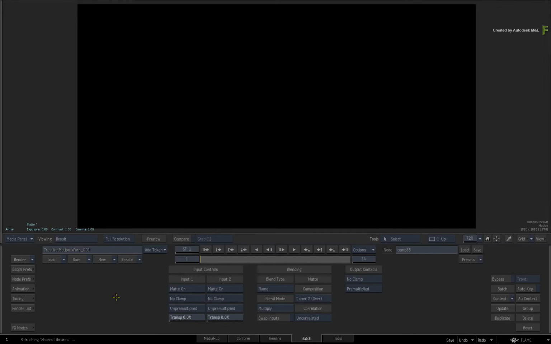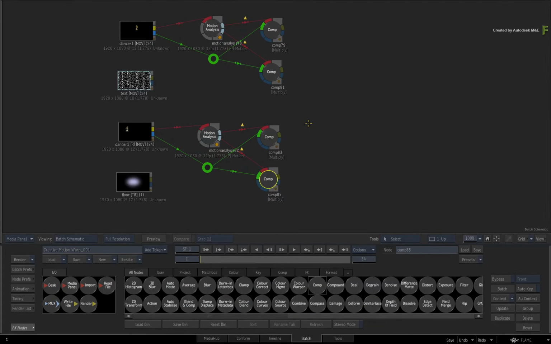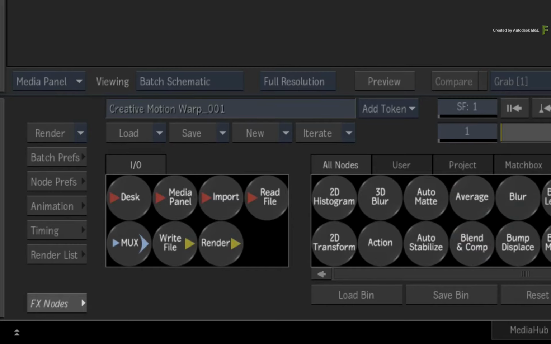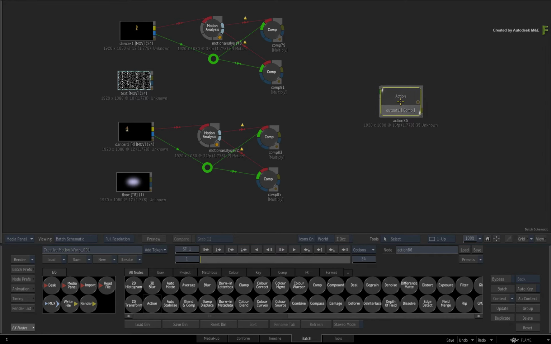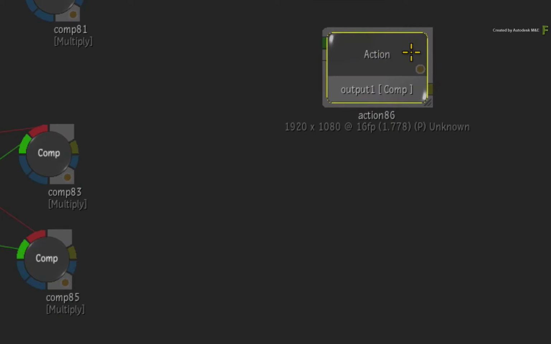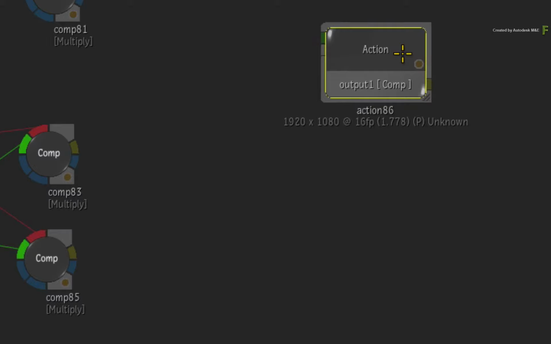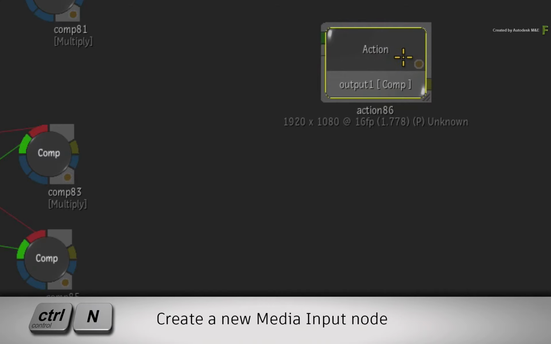So now that you have these elements, let's start combining them together. In the batch schematic, go to the batch node bin and drag out an action node. You'll be compositing all these elements in action, so you'll need a few media inputs to achieve this. Select the action node and press Ctrl N 4 times.